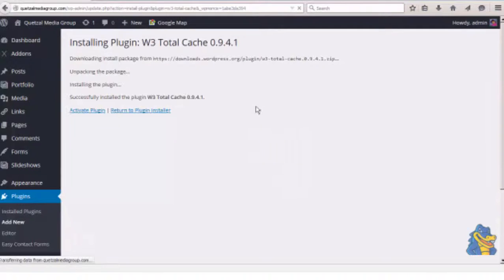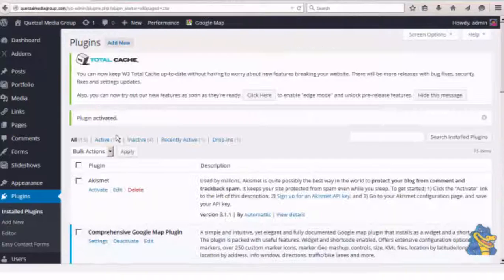And after a few seconds, the plugin is downloaded and installed into your WordPress installation. At this point, we can go ahead and activate the plugin. And we are ready to begin using it.